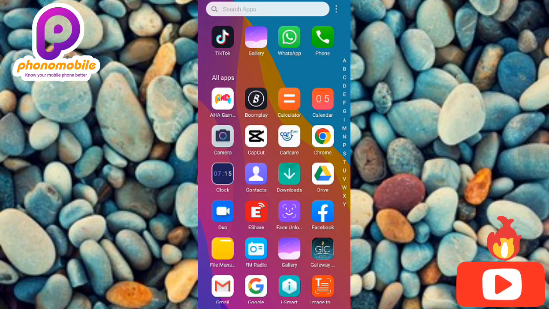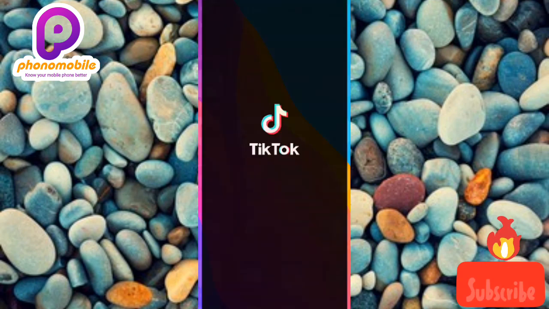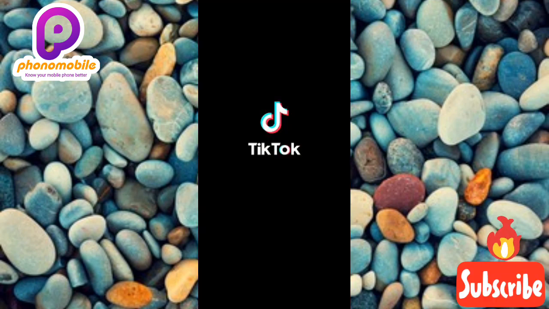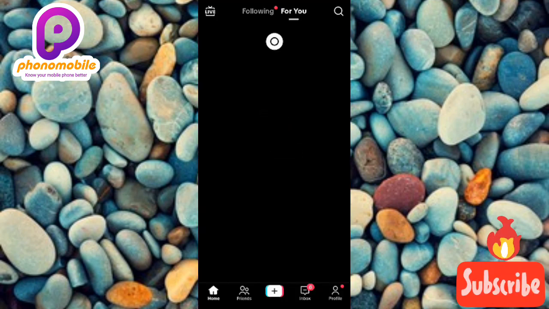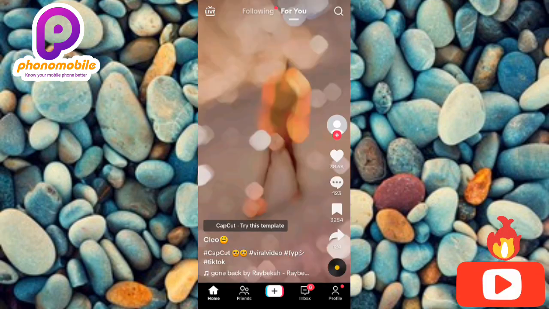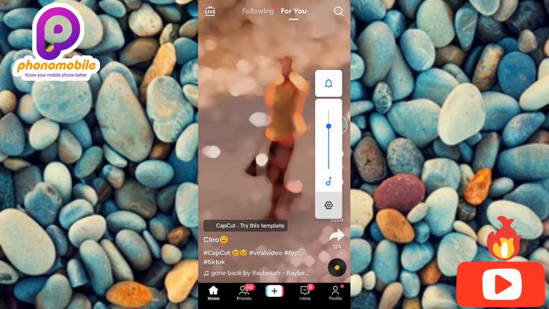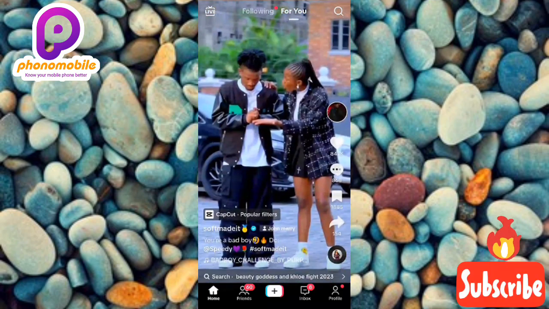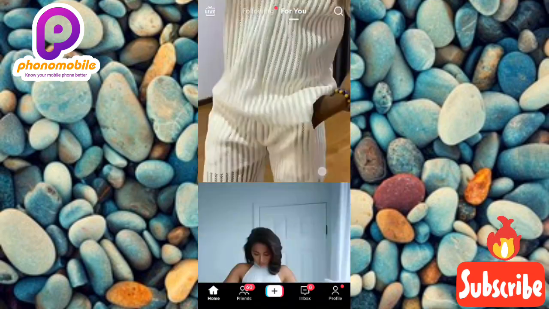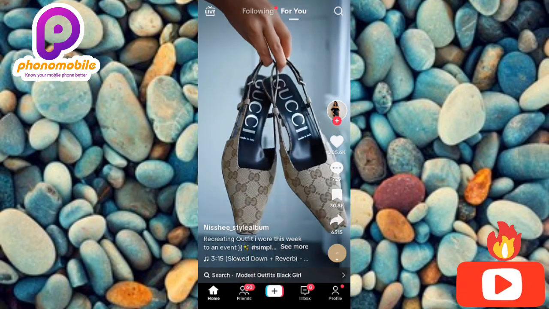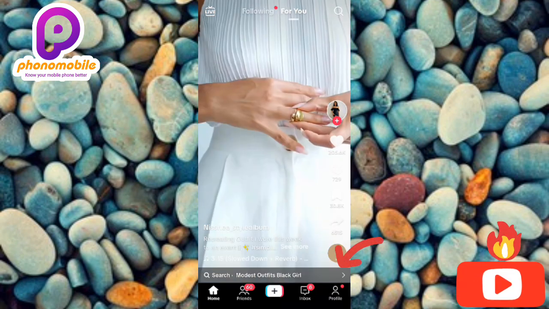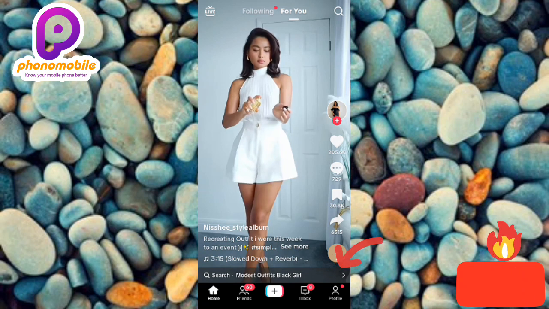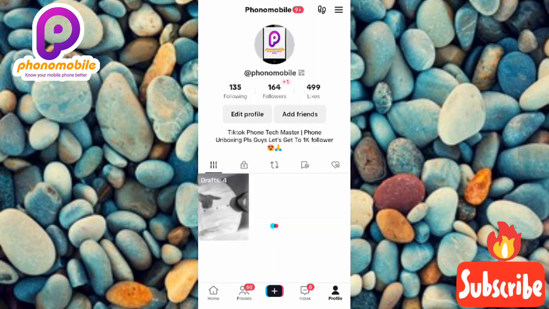First of all, you launch into your TikTok app, tap on it to open it. So guys, this is what our TikTok interface looks like. So the first step you have to take is to tap on your TikTok profile, which is at the bottom right corner. You tap on it. You can see here is our TikTok profile.